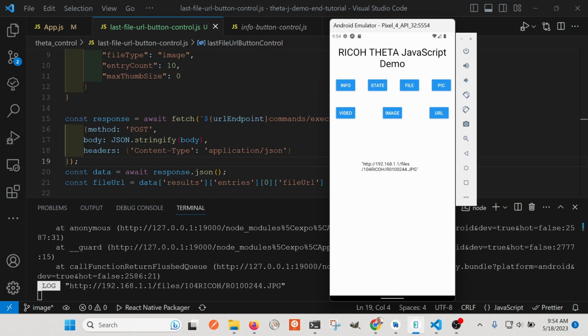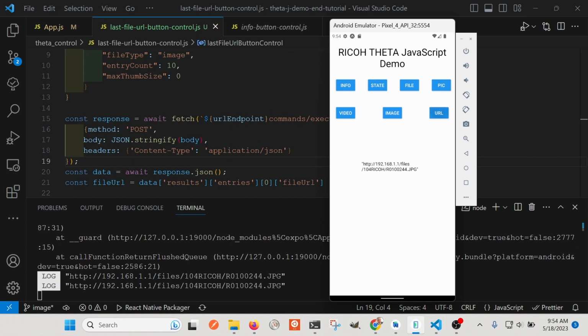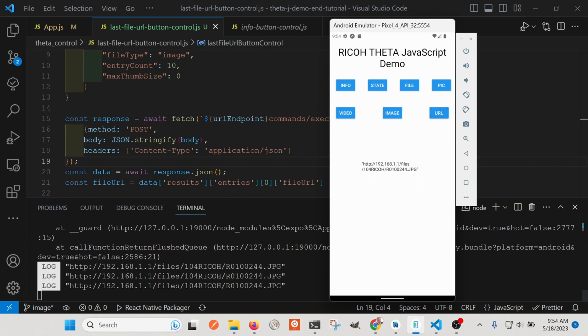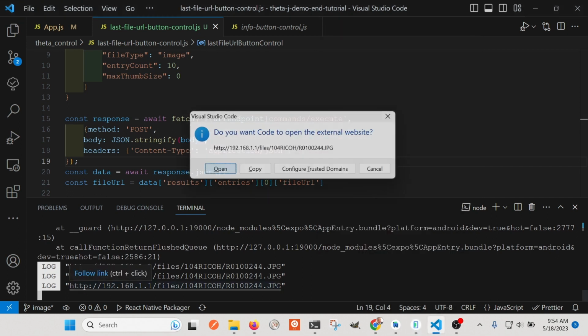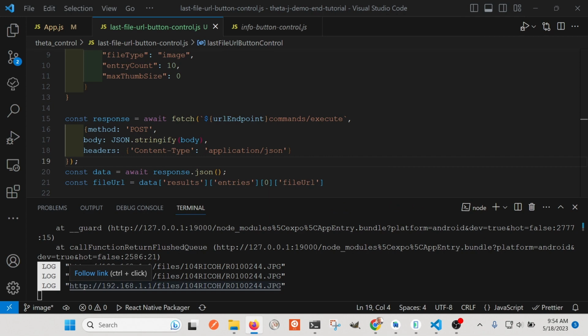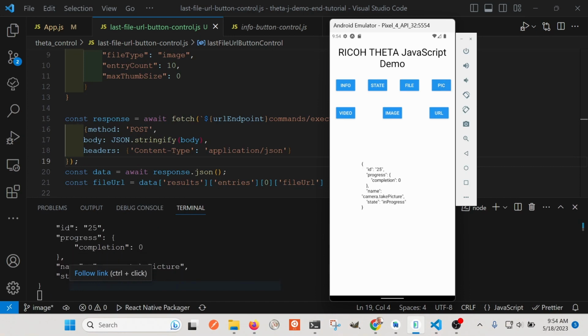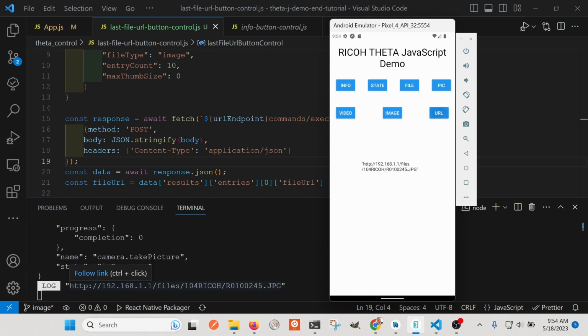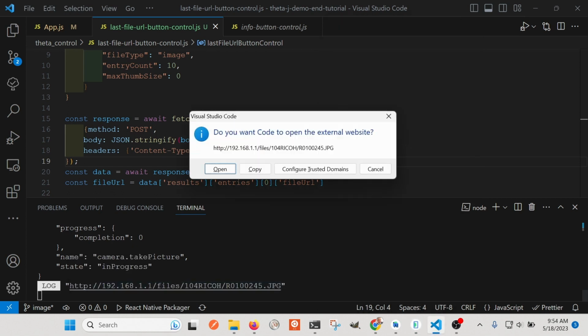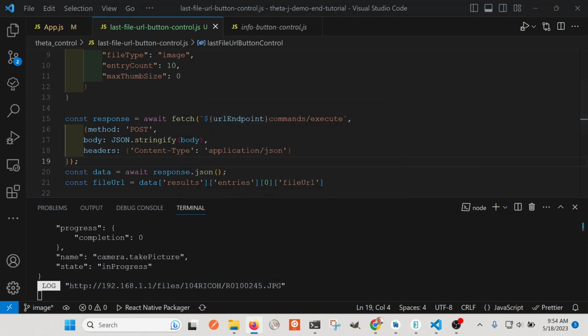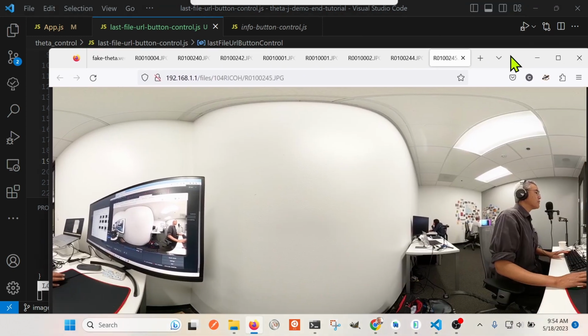Some connection problems with the camera, but let's try it again. Okay. And if we look at it in the web browser, you see I'm working hard here. Go back to the camera, take a picture. It took a picture. You can get the URL, we'll do control click, open it, and here we are.